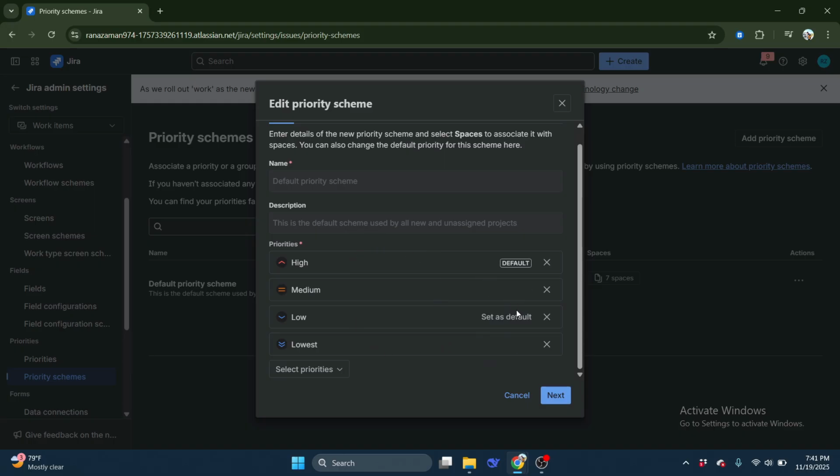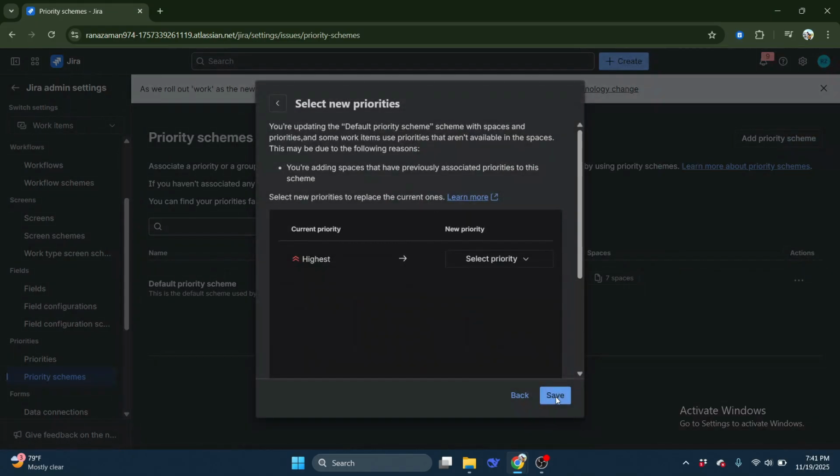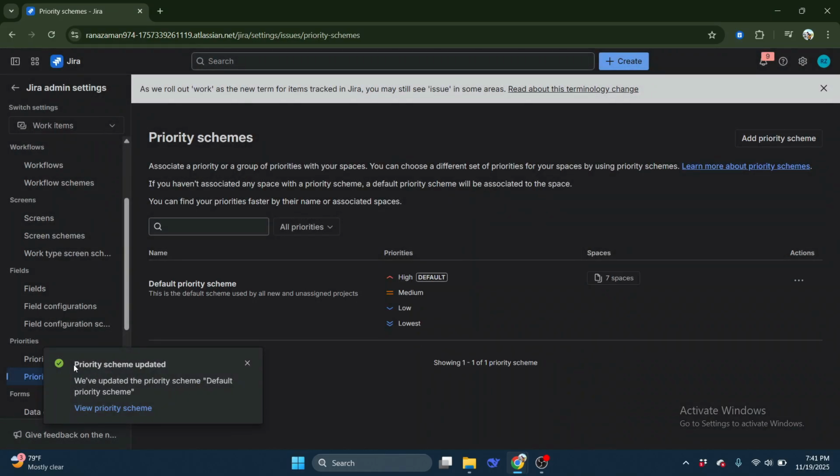Once you've made all the desired adjustments, it's time to save your changes. At the bottom of the page, you'll find the Save button. Clicking this will apply the modifications you've made to the priority scheme. And that's it. So that is how you can change priority scheme in Jira.